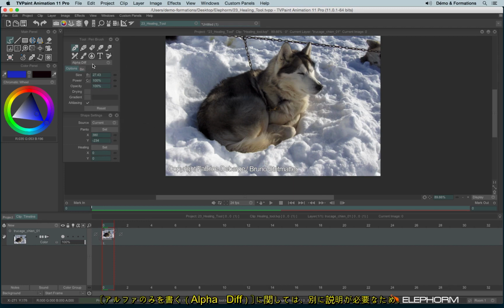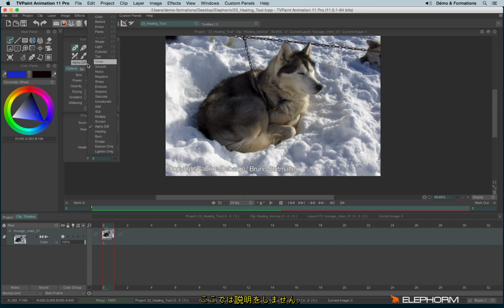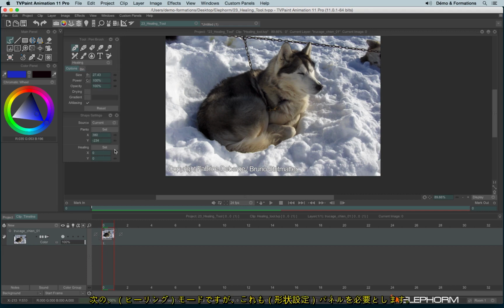Alpha Diff will make sense with a further explanation, so I leave it aside at the moment and I'll explain it later. Now the healing mode.